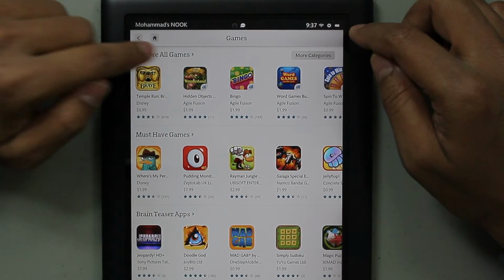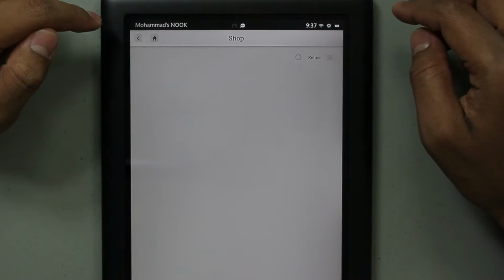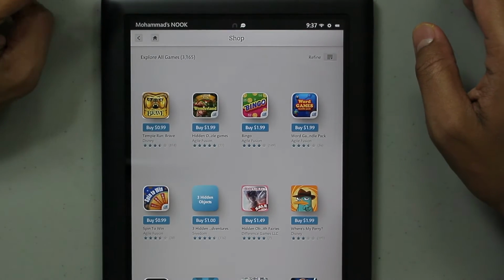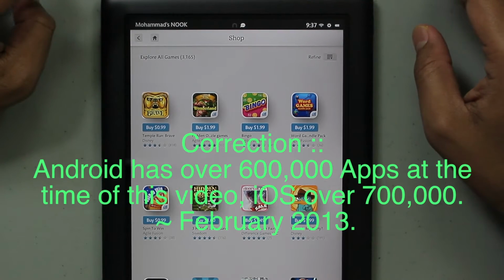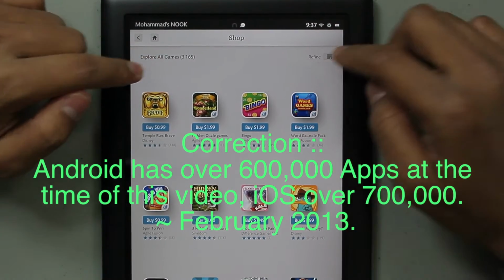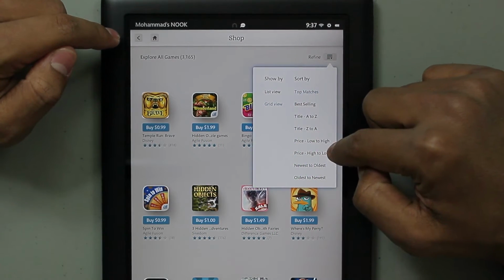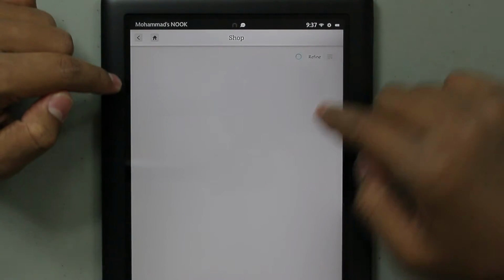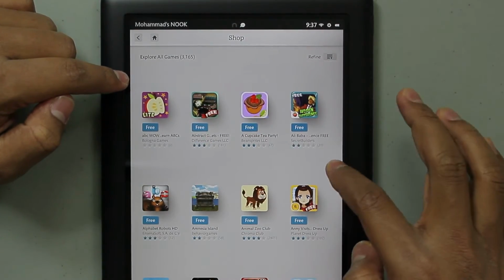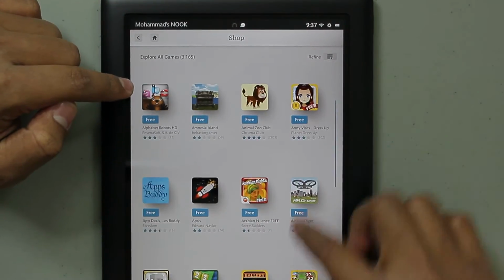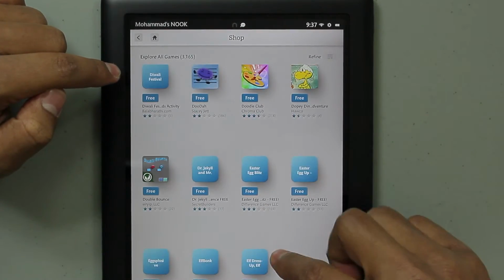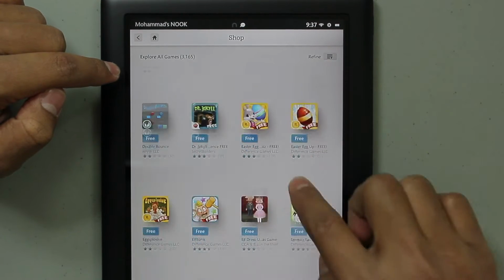If I click on explore all games, you'll see that there's only a little bit over 3,000 games, as opposed to Android market, which has 200,000 plus games, and iOS has like 500,000 games. So games is very limited. So if you refine and do price sorting low to high, you'll only find maybe a couple of games that are free, and they're not even highly rated. Maybe like 50 games, maybe free.